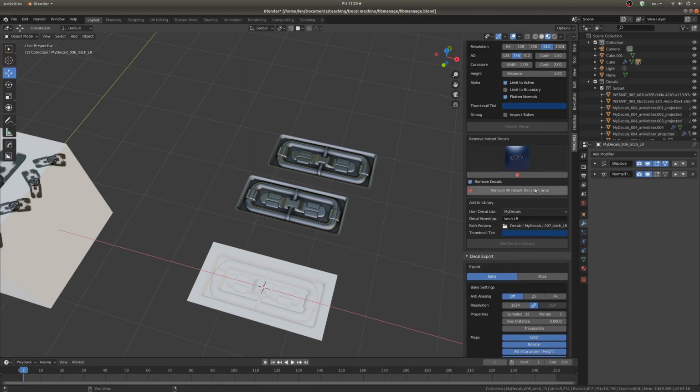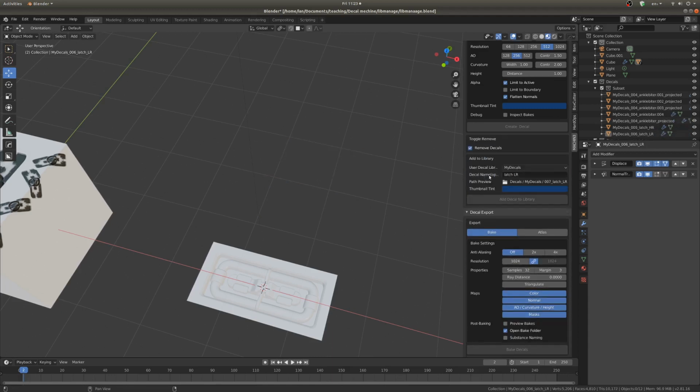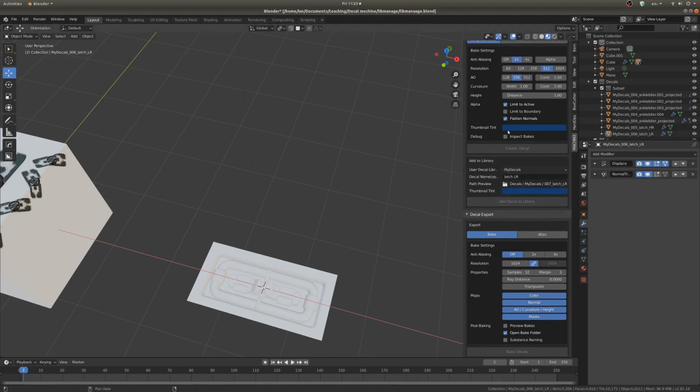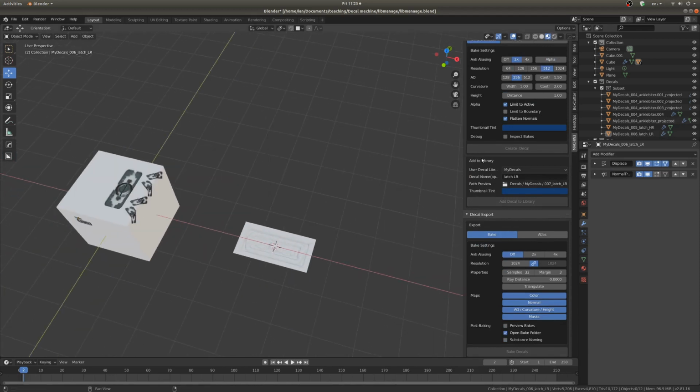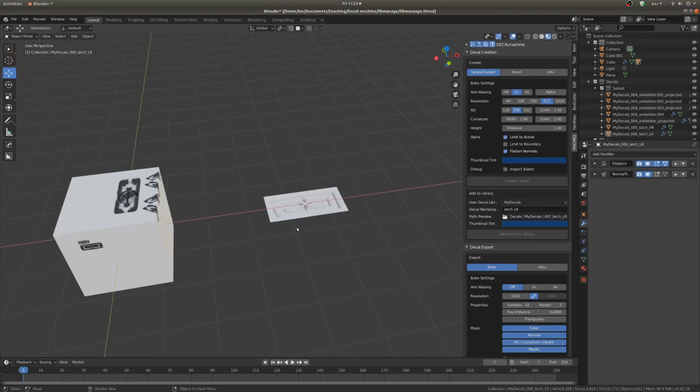So if you check this little box here that says remove decals, you can just click the ones you don't want anymore, and they are out of there. And then you have to check remove decals once more just to make sure that you can add them back in eventually. So that's how to manage the instant decal library, sort of for testing and stuff.